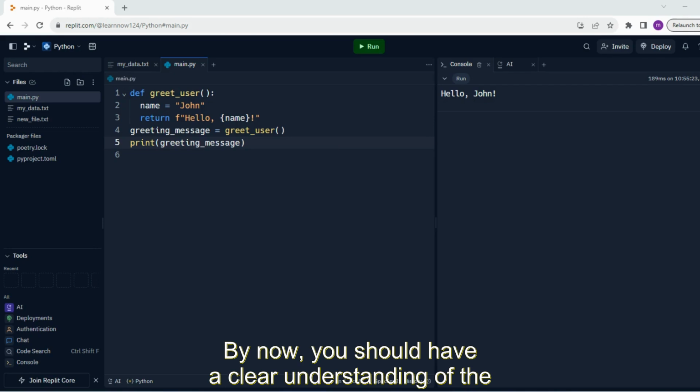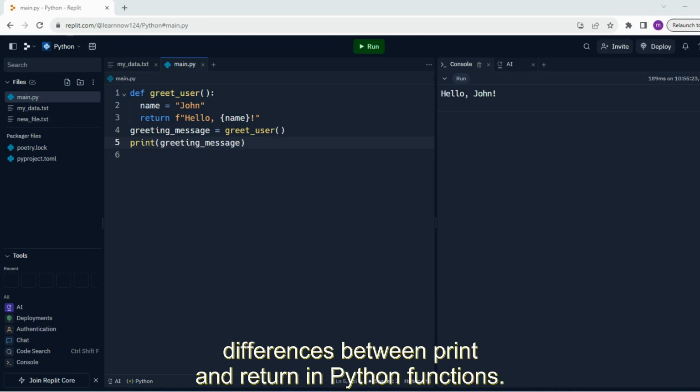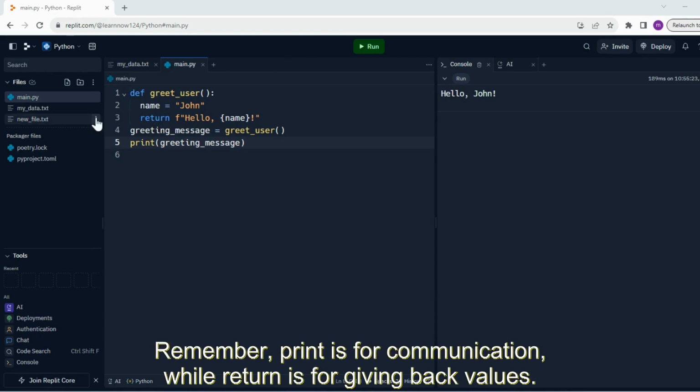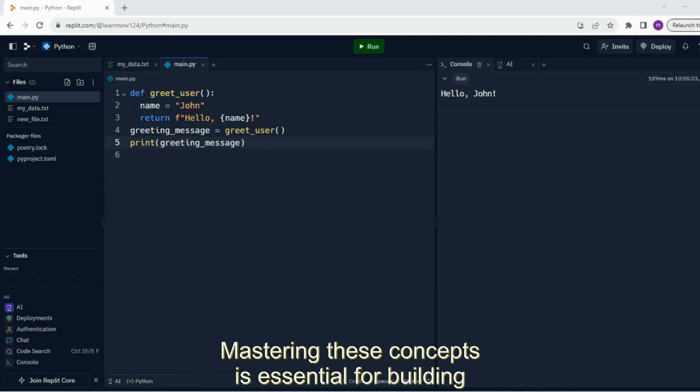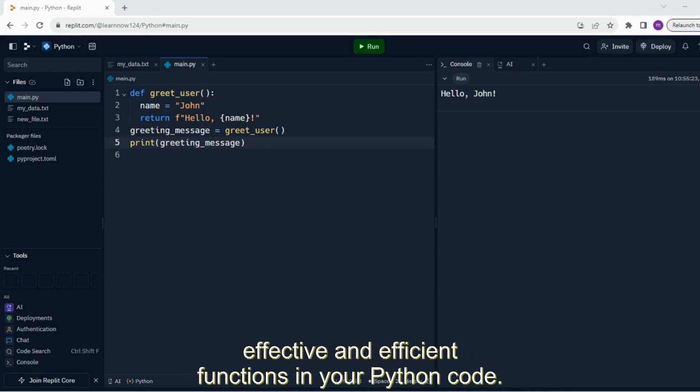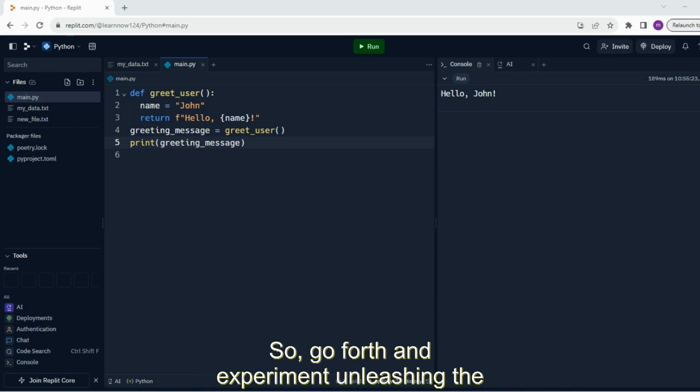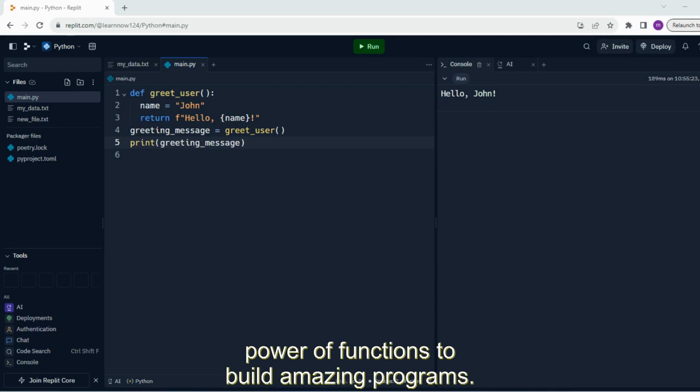By now, you should have a clear understanding of the differences between print and return in Python functions. Remember, print is for communication, while return is for giving back values. Mastering these concepts is essential for building effective and efficient functions in your Python code. So, go forth and experiment, unleashing the power of functions to build amazing programs.